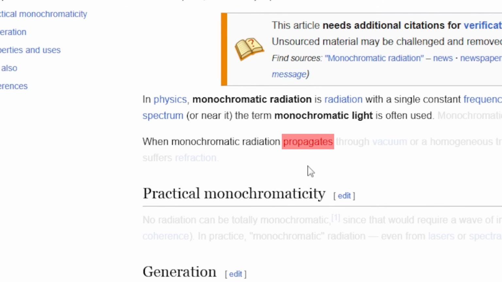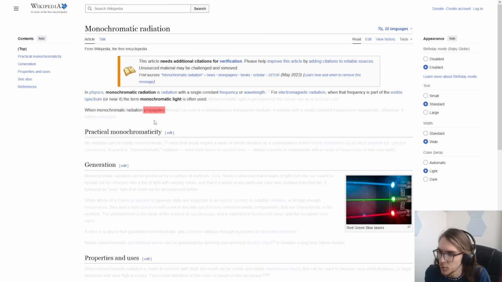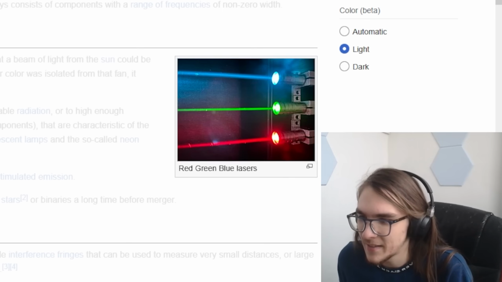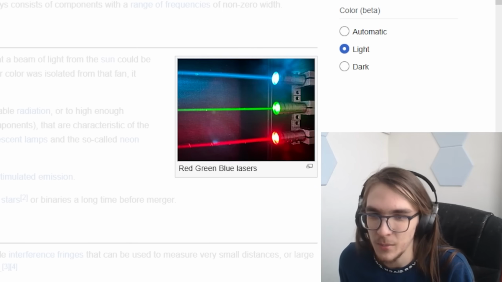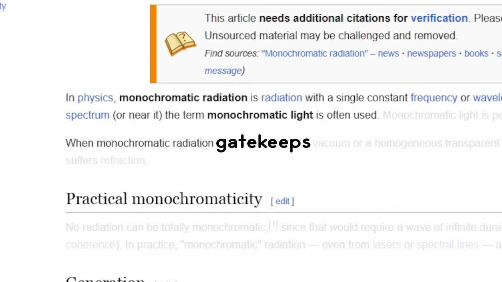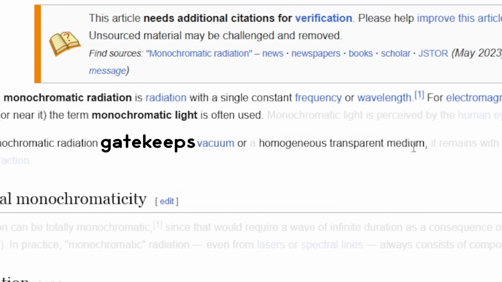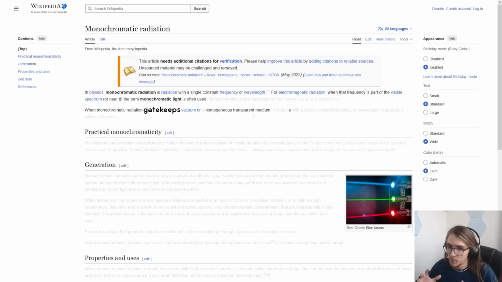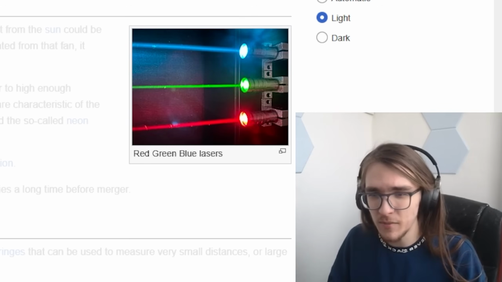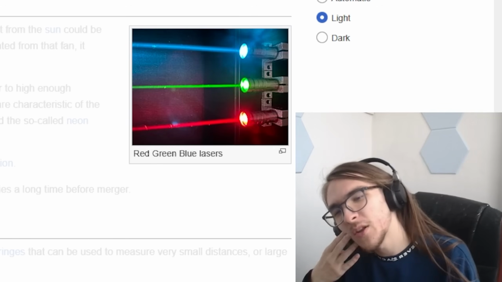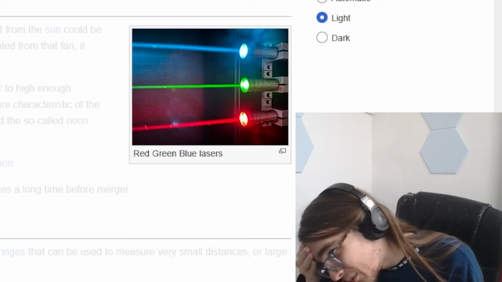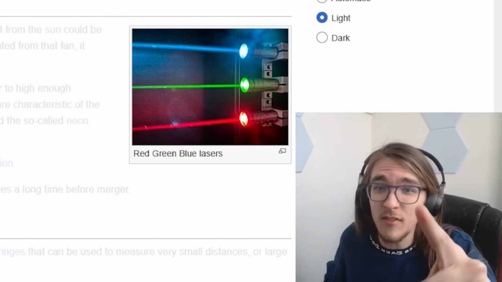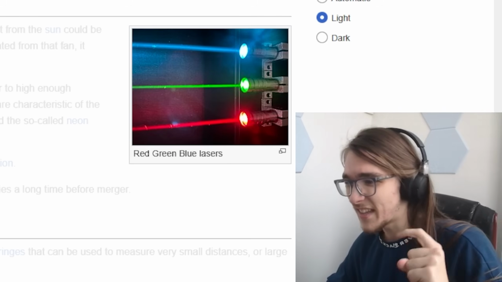When monochromatic radiation propagates, as opposed to a non-propagate, non-OSHA compliant gate, a violation gate. It's the vacuum gates. When monochromatic radiation gatekeeps vacuums or homogeneous transparent mediums, that's where you get the 5th color. Big radiation is trying to keep the secret 5th color away from you by gatekeeping the vacuums. You have to go find a vacuum and stick a bunch of monochromatic radiation in it. Then you will see that, well, yeah, I mean, you would. At first, I don't know why I thought vacuums were strong enough to take light with them. That's a black hole. But definitely, big radiation is onto you and onto me. They want to take our 5th colors away.